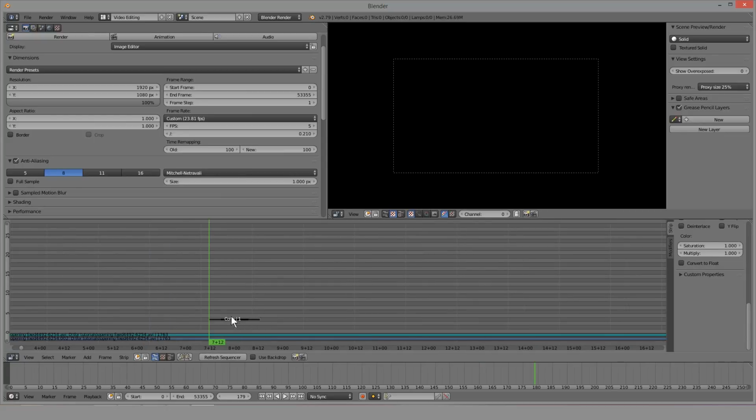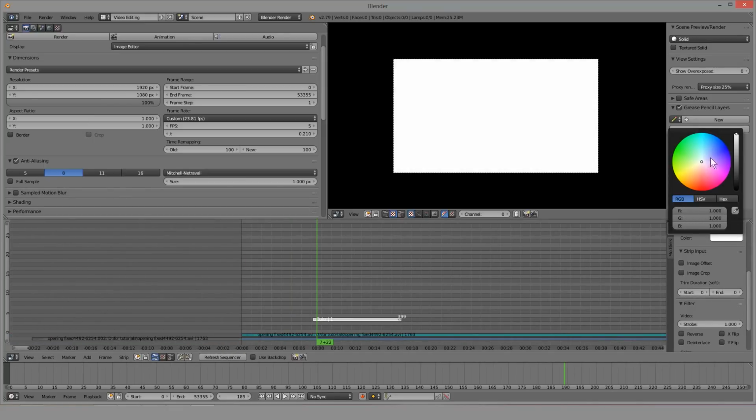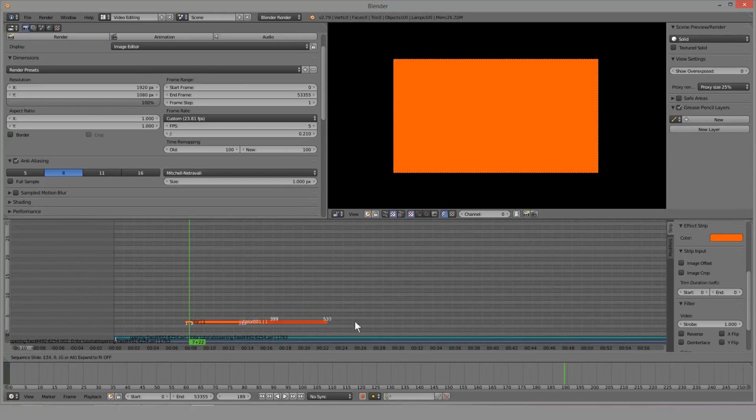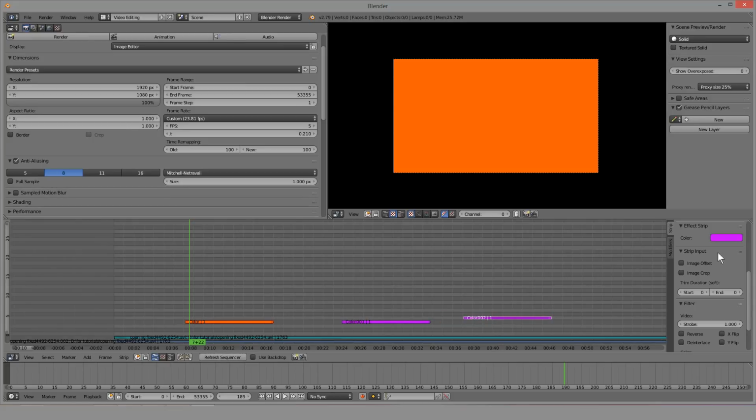So the first one is color. It inserts a strip with a certain size here by default. And we can change the color by going to strip here. Change the lightness, make it an orange one. I'm going to duplicate that and change it to purple, and one more, change it to green.